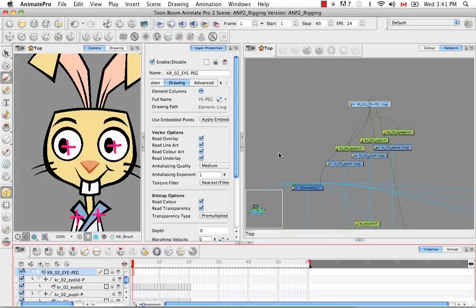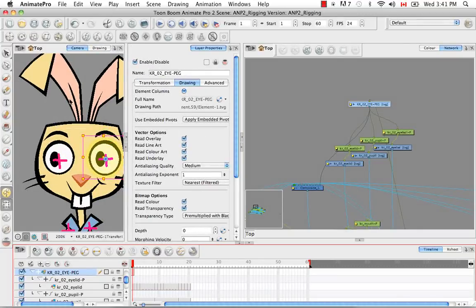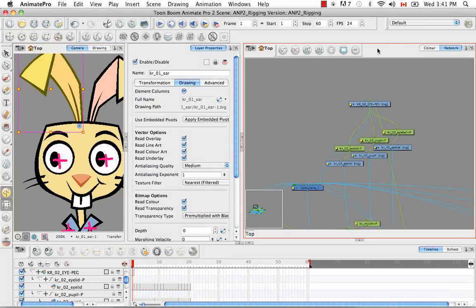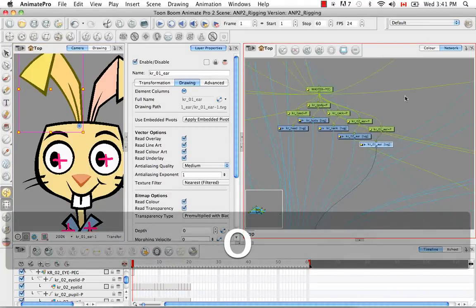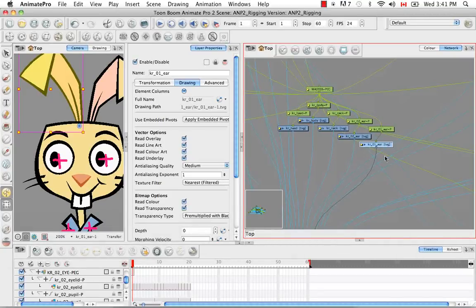The second thing is that there are two shortcuts that I use quite often while I was rigging. The first one is if something is selected in the camera view with the transform tool, let's do the ear for example like this, and then I click in this gray space in the network view, and then I use the keyboard shortcut O, it'll take me to where that module is in the network. So that's a fast way of finding the module in the network.